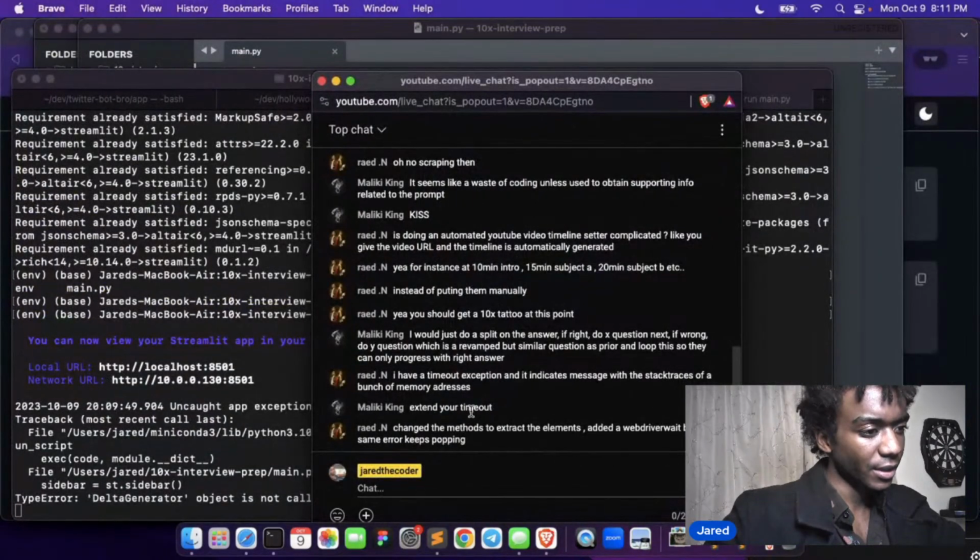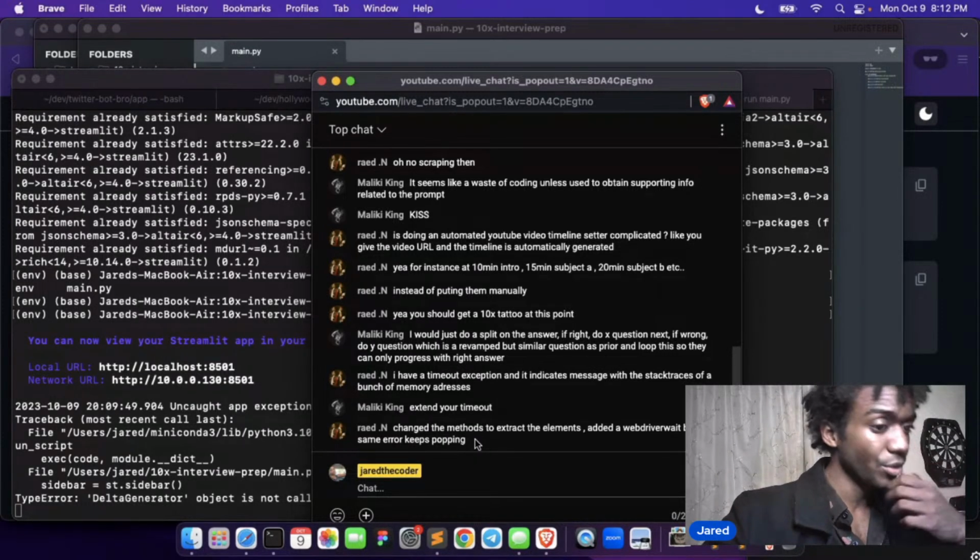I have a timeout. I would just split on the answer. If right, do this. If wrong, do X. I have a timeout exception. It indicates a message with a stack trace, a bunch of memory addresses. Change the methods to extract the elements, added WebDriver wait, but the same error keeps popping up. So you have a situation where you have a timeout exception and it indicates a message with a bunch of memory addresses. You're using Selenium.